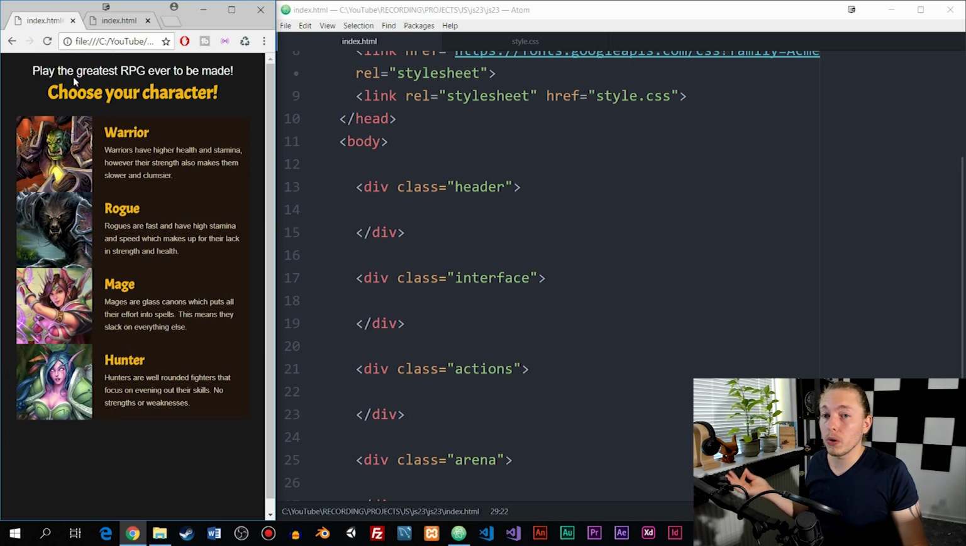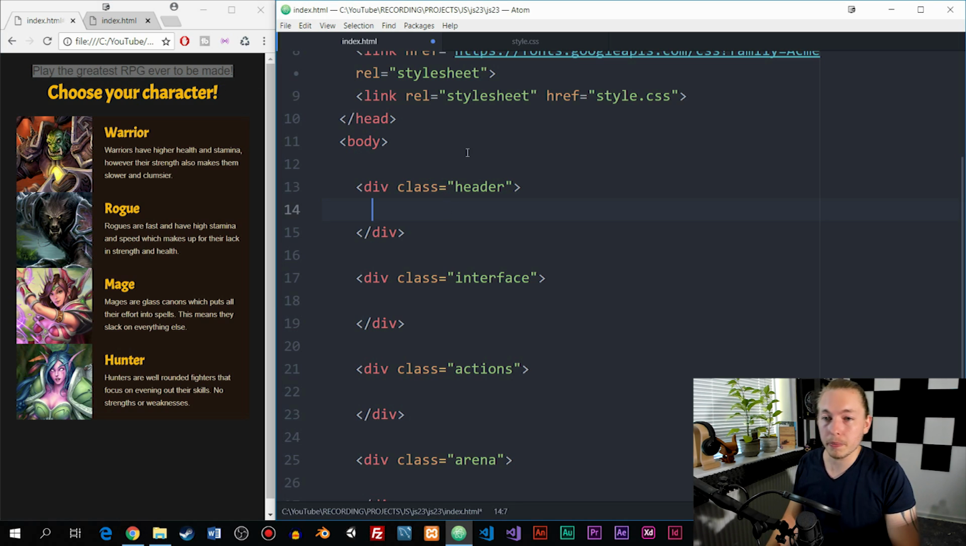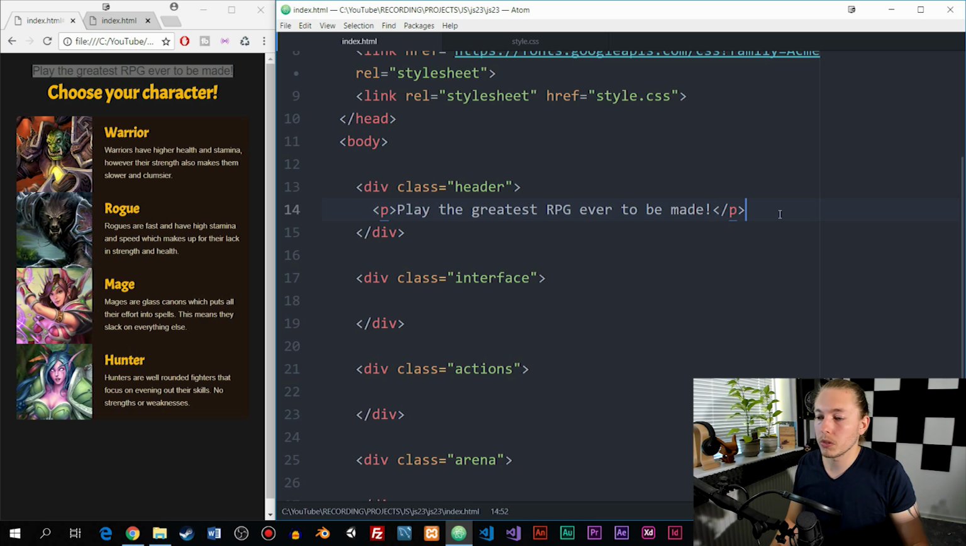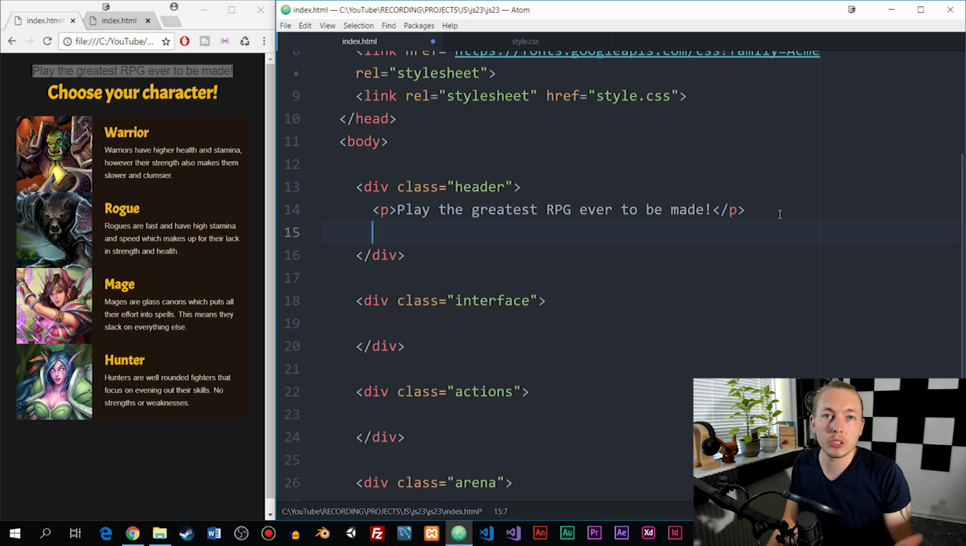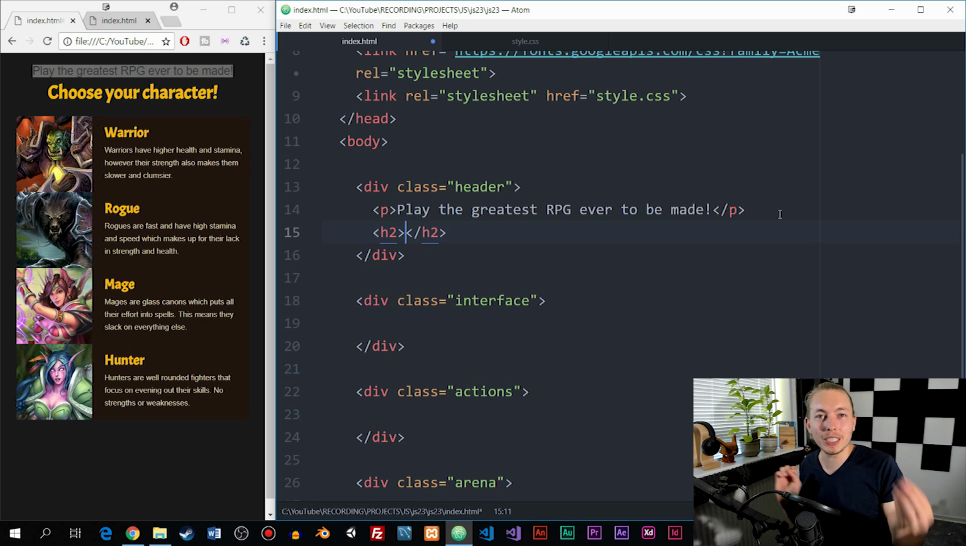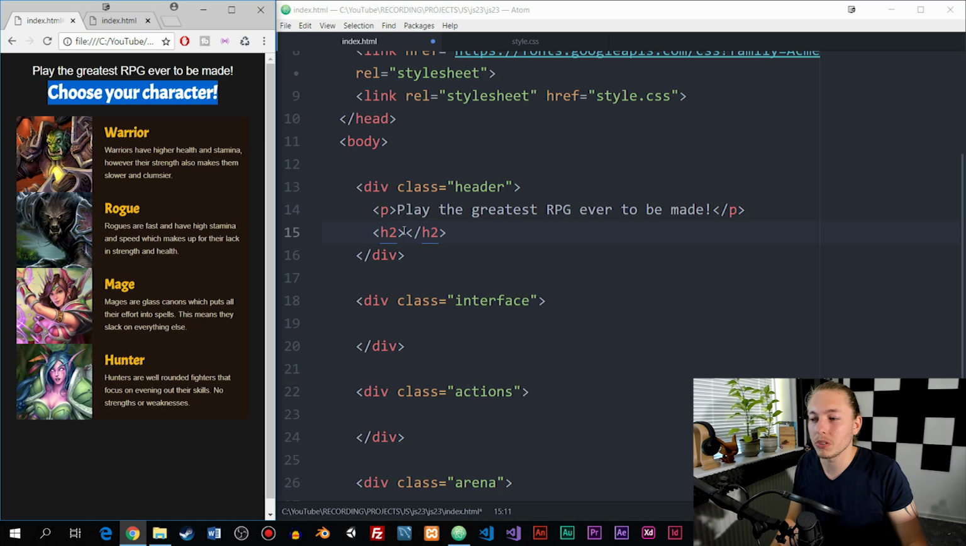So what I'm going to do first inside the header is create the text that we have here at the beginning of the RPG. Right now it says play the greatest RPG ever to be made. So I'm going to go inside the header and create a paragraph and insert the text inside of the paragraph. Then underneath here, I'm going to create what we could call an H2 tag. I know that SEO wise, you need to have an H1 tag on each page, but this is not that important of a header. So I'm just going to say choose your character is going to be a header 2.